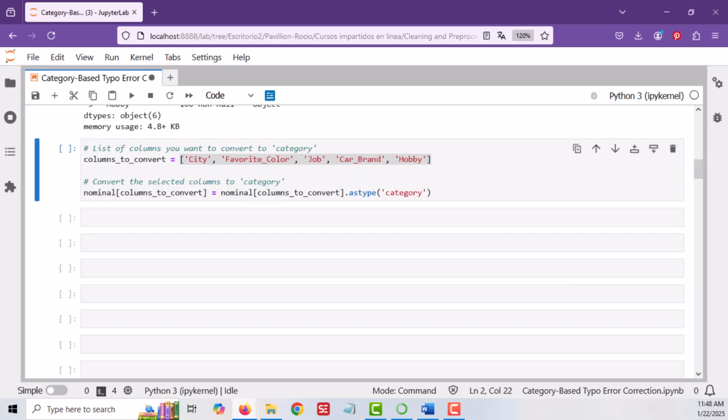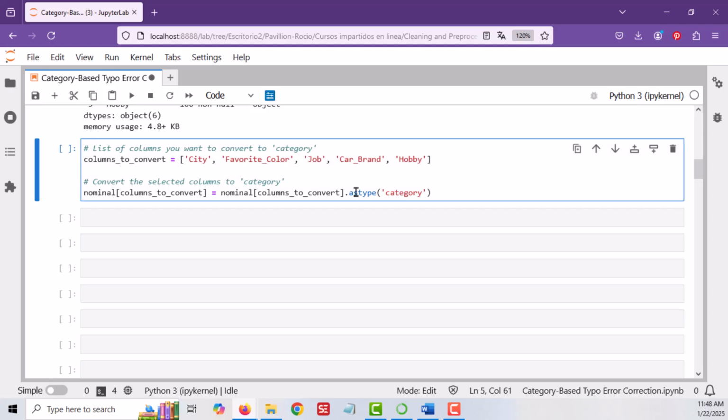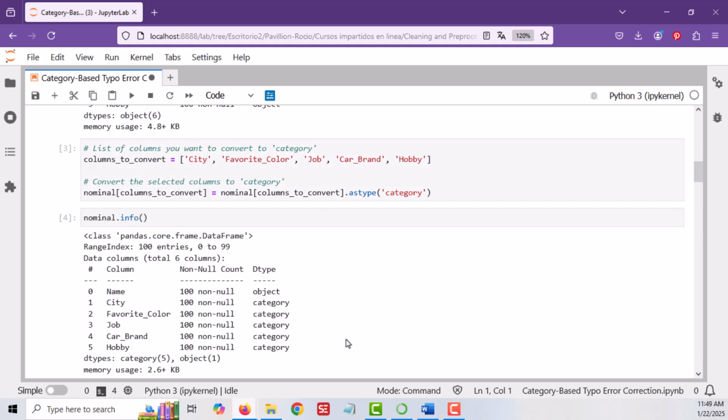Since not all columns should be converted to the categorical type, I will create a list with the names of the columns that should have their data type changed. We will apply the astype method to this list of columns, indicating within the parentheses that we want to change them to categorical. And we see that all of them are now categorical, except for the name column, which should remain as object.